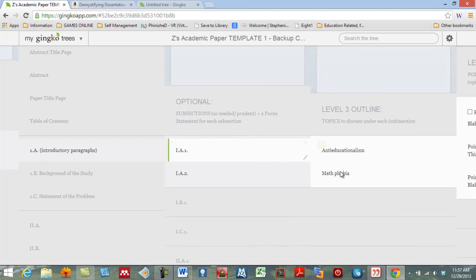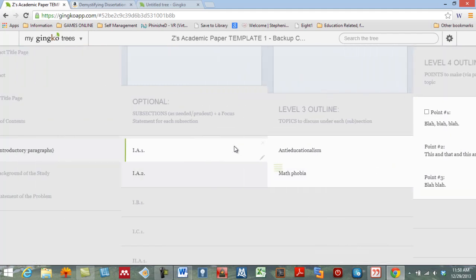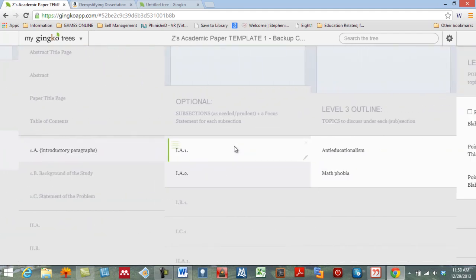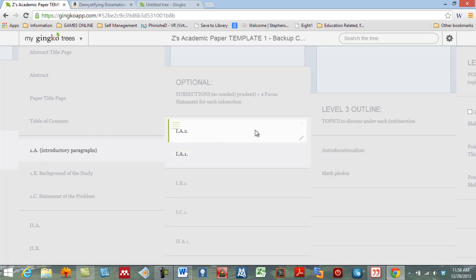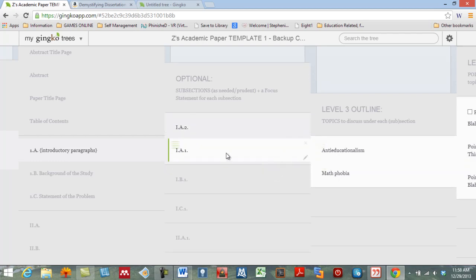So this piece, these topics that I'm going to discuss, there's 2 here: anti-educationalism and math phobia. For this section and subsection, when I move this, when I drag and drop it, it moves. So up here, there's that piece that's not highlighted, but here, these are the pieces that go with it.